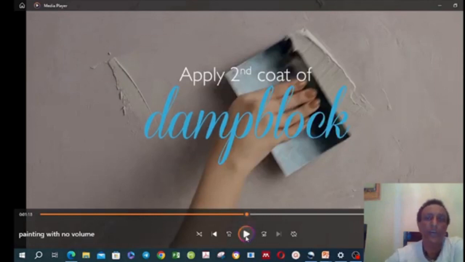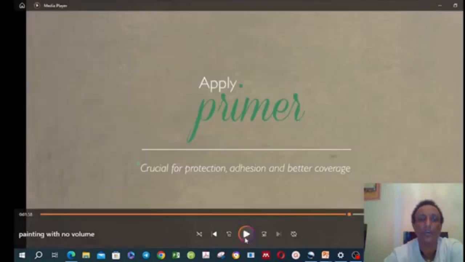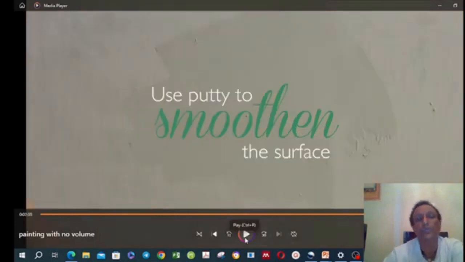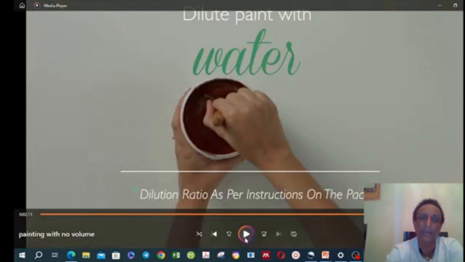Apply a second coat of damp block and then apply primer. Primer is crucial for protection, adhesion, and better coverage. Use putty to smoothen the surface. Apply a second coat of primer. And then dilute the paint with water. Dilution ratio is as per instructions on the package.